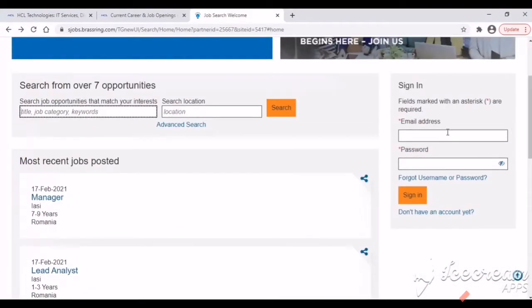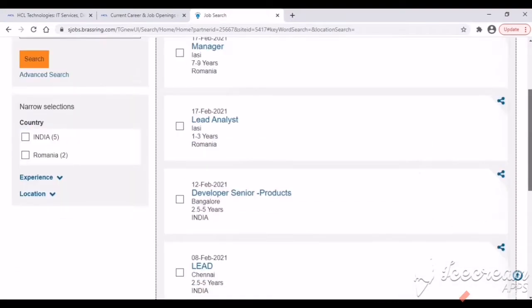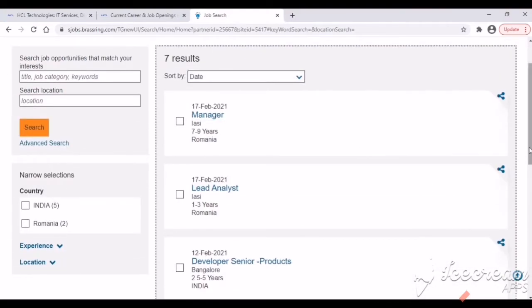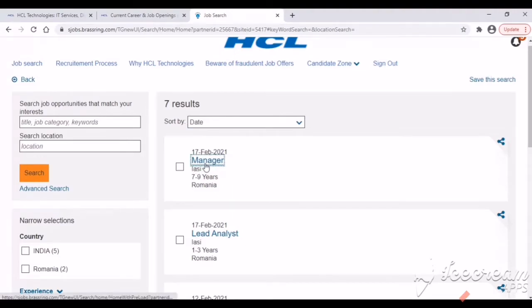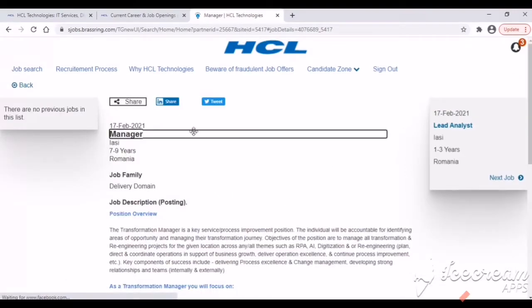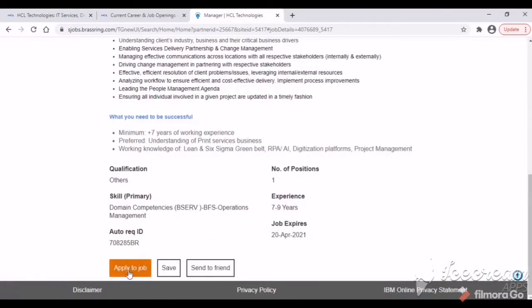And you can give this email address and password here. Once you are registered, you will get this page. So here you can apply to jobs. To apply to a job, let's click one job and check how we can apply. If we scroll down, there is an apply to job option. We can click that to apply.